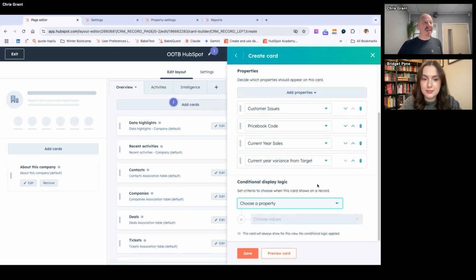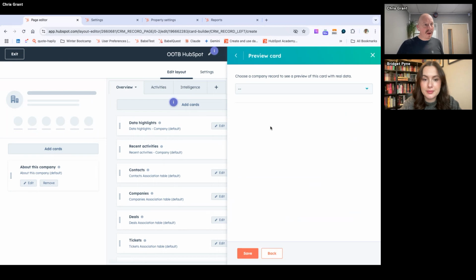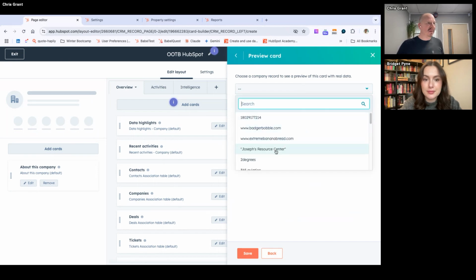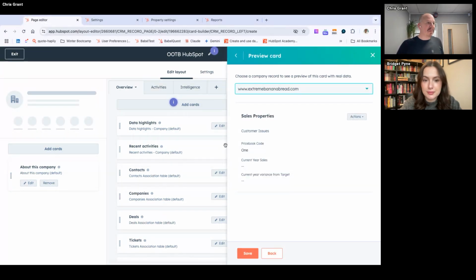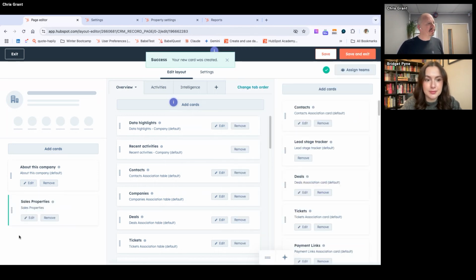And I'm going to just reset that. Now you can preview your card. Let's say we're going to preview it based on a particular client. And I like that, so I'm going to add it. And there I've got my sales properties. And we might then create marketing properties. We might create handover properties.